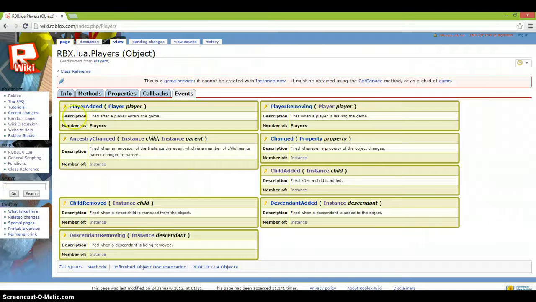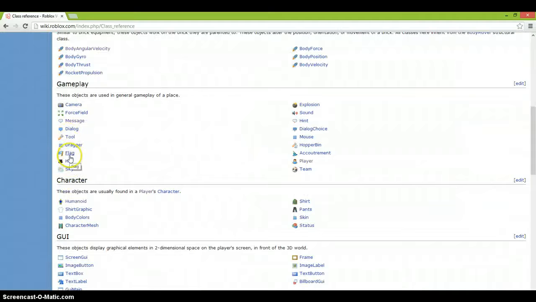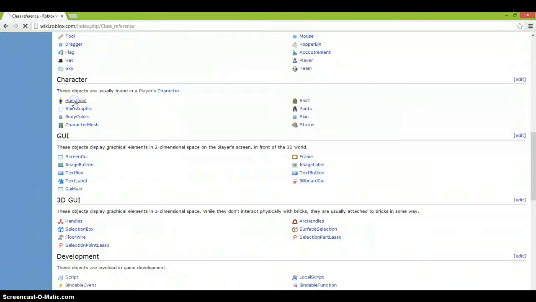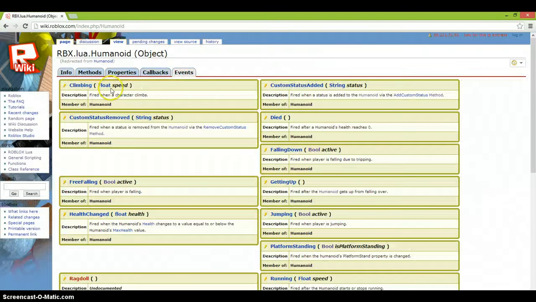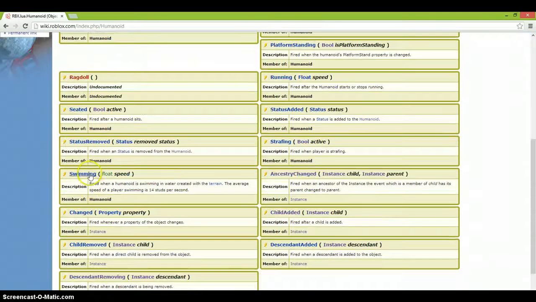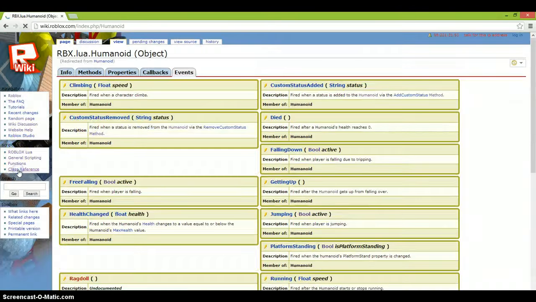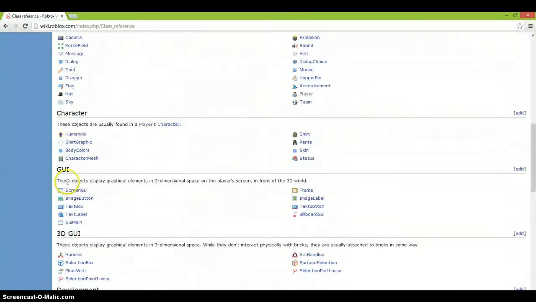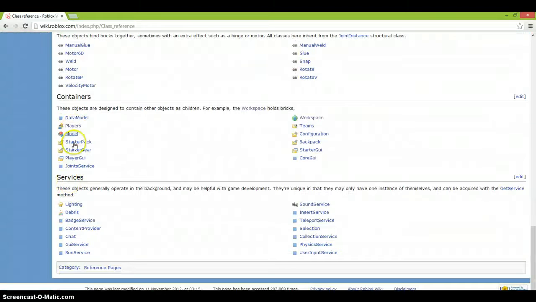So you can see how that works. You can find all of this stuff in the class reference. For everything there's usually an event, so let's see if there's an event for humanoid. Events: climbing, free falling, ragdoll, swimming. So basically you could do humanoid dot seated connect a function that would make a script say that this player is seated. So you can almost do anything with this stuff.